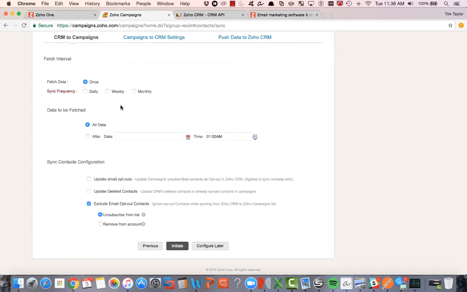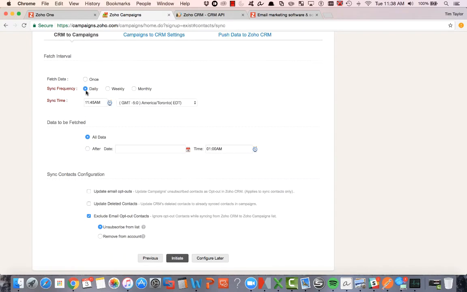Okay, so now it says how often do you want to fetch the data from CRM? If this is a single list you're only going to use one time, you can leave it at once. If this is something you're going to use on an ongoing basis, which is my intent here, we want to sync that more often, and so I'm going to set that up to go daily. And then we can go with the default time, which will be now, or we can change this.